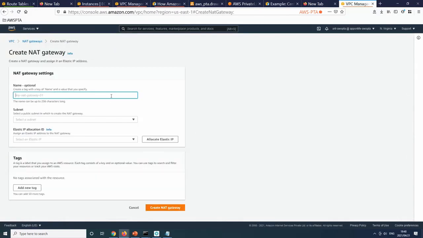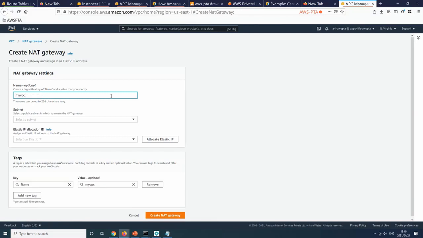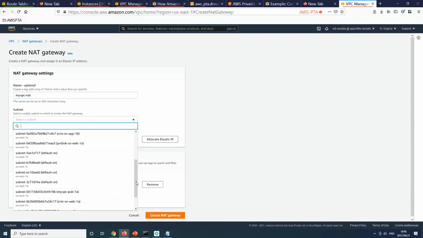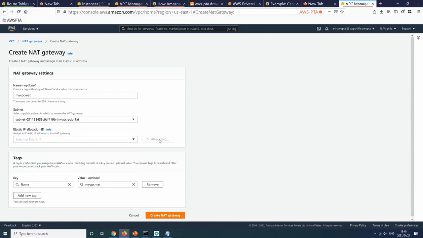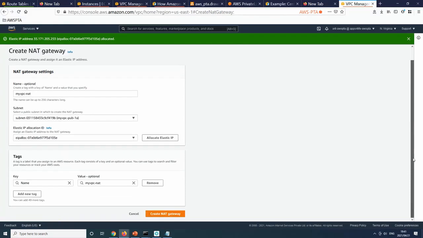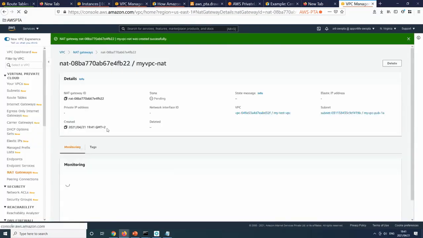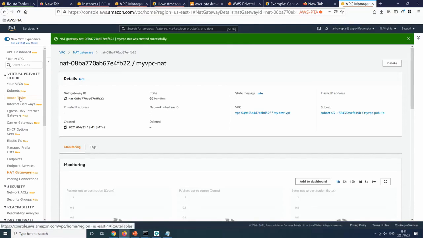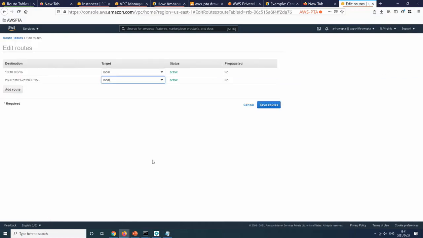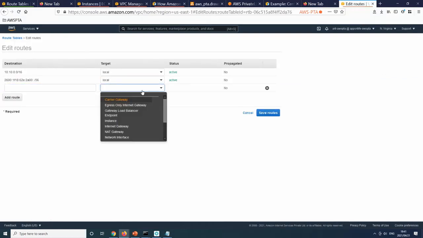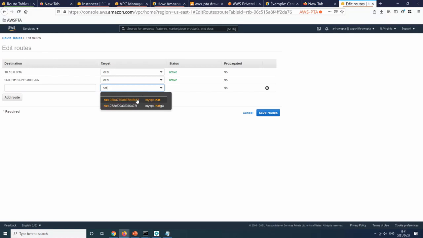So let me just create another NAT gateway. So my VPC, NAT gateway, and I must create the NAT gateway in a public subnet. But now when I go to the route tables, I go to the private subnet's route table, the other route table that does not have the public route, and add a route now, and then choose the NAT gateway.